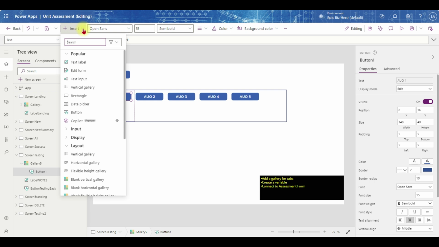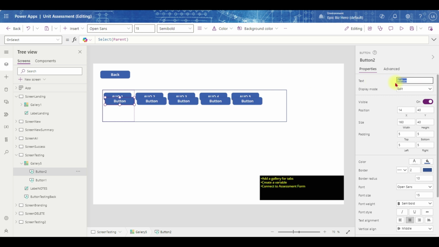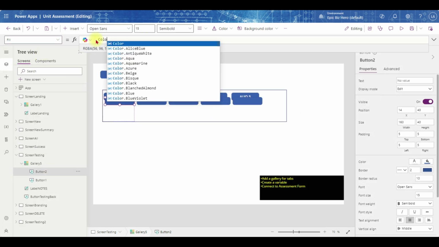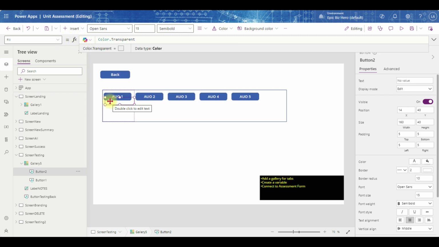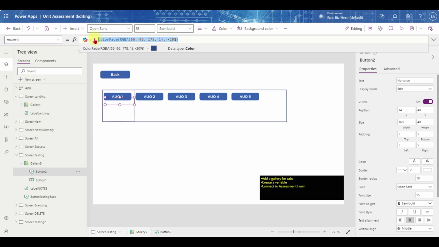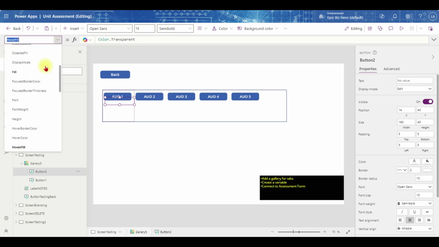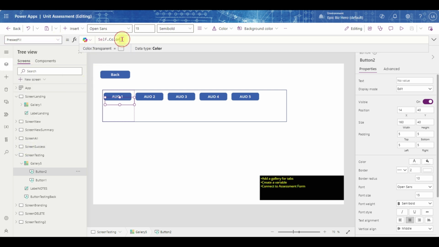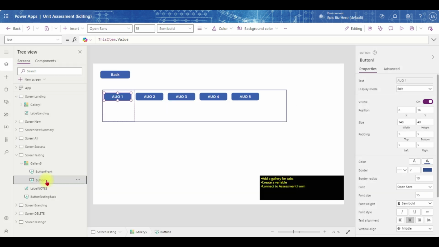Let's insert a second button inside the template. This one will have no text and it will be a transparent fill. There are two other fill properties to change to transparent: hover fill and pressed fill. This second button will be positioned on top of the first button, so let's name it Button Front. Then name the second Button Back.